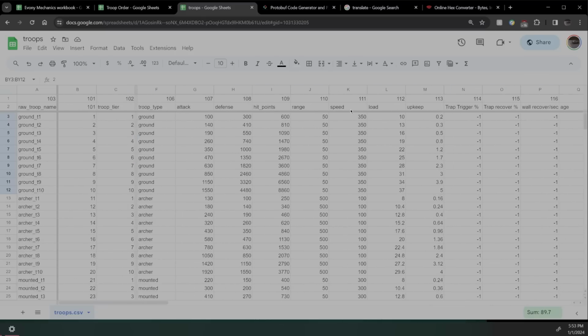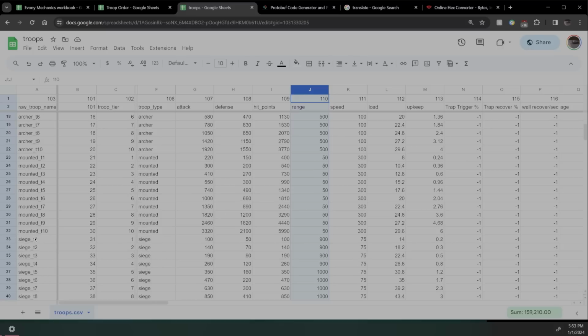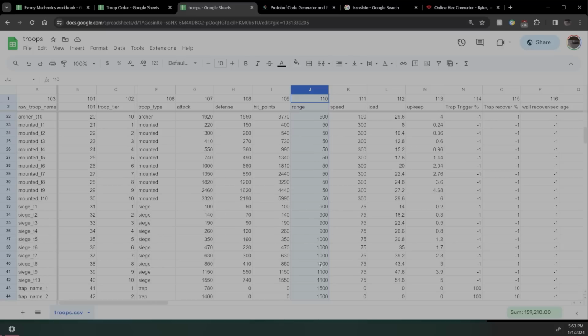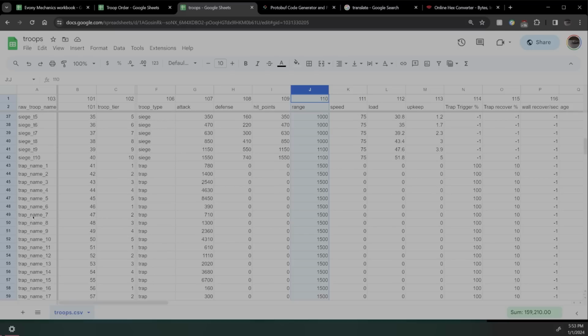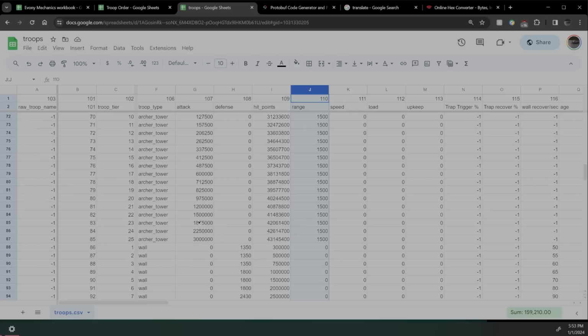Let's take a look at speed. So when we take a look, all the mounted are 300. We take a look at range, that's going to be the one that's going to change a lot, is all these siege are going to be 900 to 1000, 1100, and then it's going to go to tier 11 next, but we'll have to go down. The traps are 1500, we all knew that. Archer towers are 1500. I mean, that's how large the battlefield size is, so they can hit you any point, but they will go last.